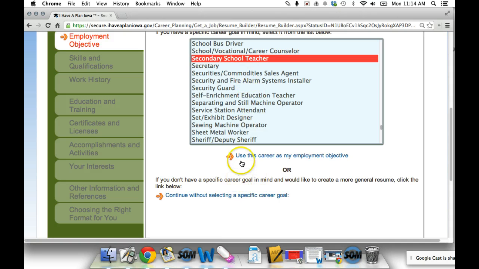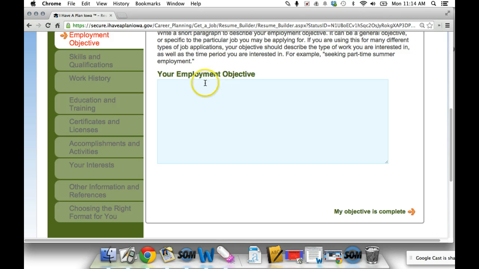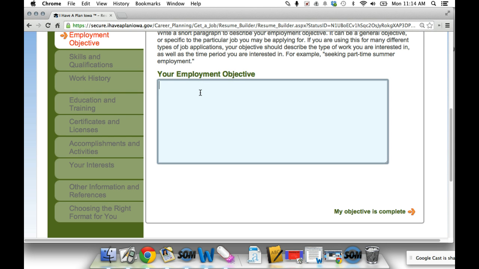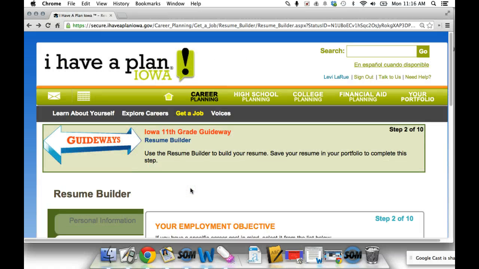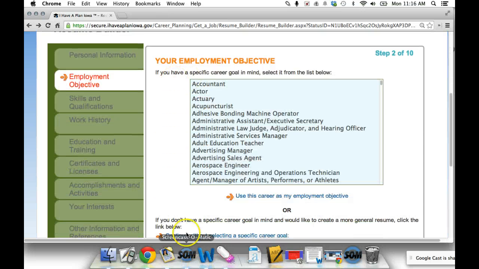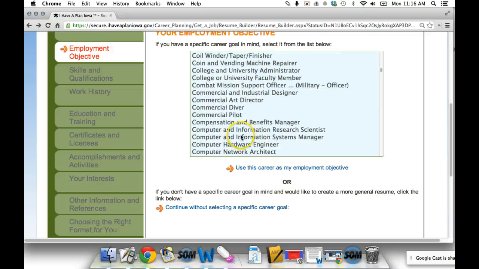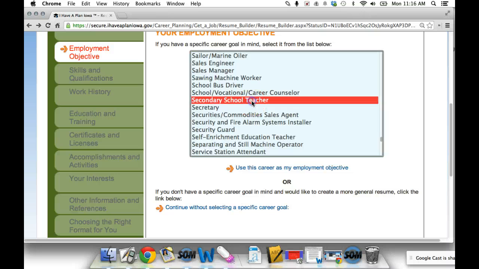So you can click on any one of these. And actually, when I clicked on mine like this and I went to this next one, nothing popped up in here. So I don't think it really matters which one you go to. Yeah, I don't know. I didn't try. You can only click one, I guess. All right, so once you click on your employment objective, whatever career you want to do, or if you don't want to pick one right now, then you just kind of continue on. So let me go find my secondary, because that's kind of what I am.